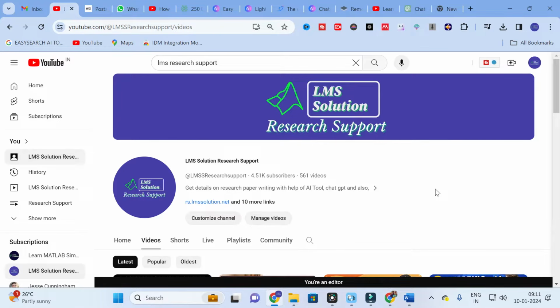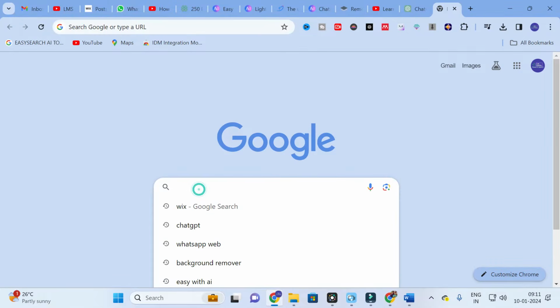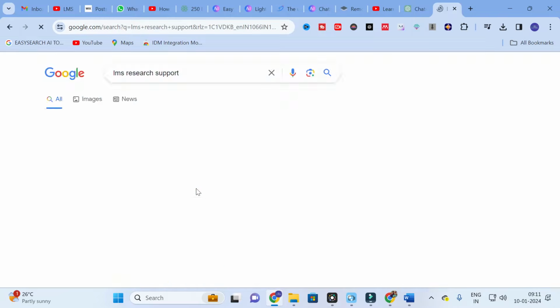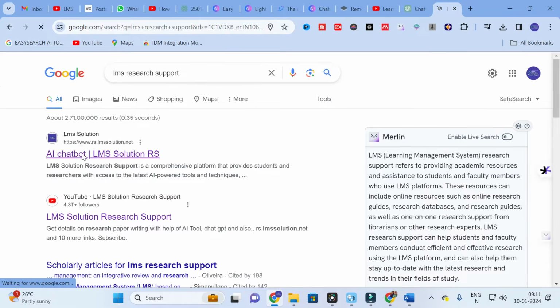So let us go on to today's video and explore the AI template and how it will be very useful for our literature review writing. In Google, you can type LMS Research Support. It leads to the website here.